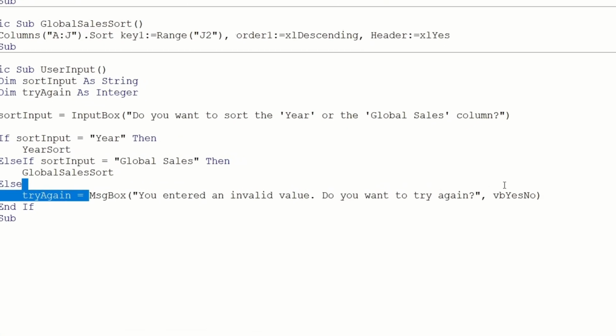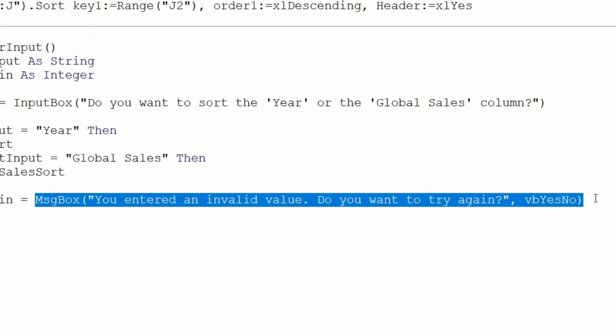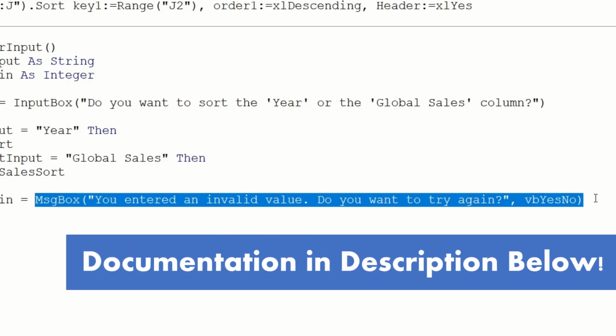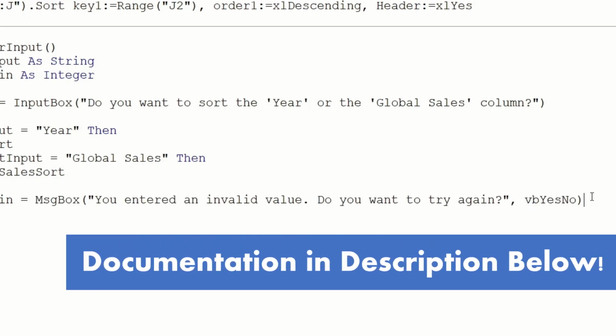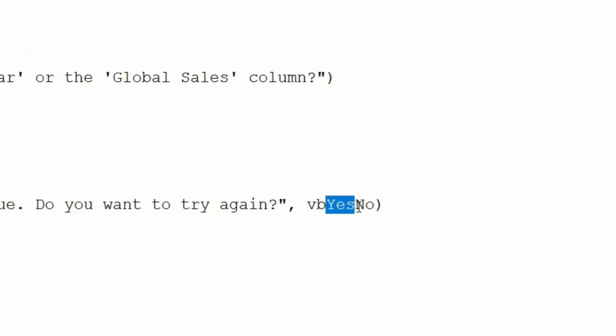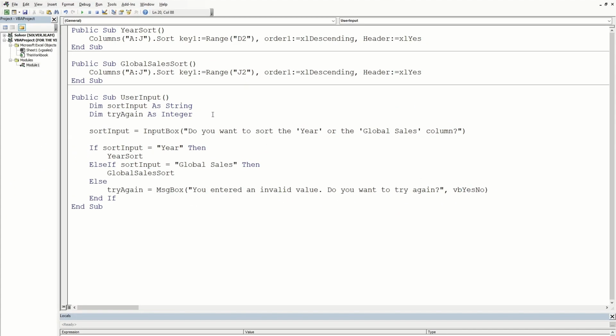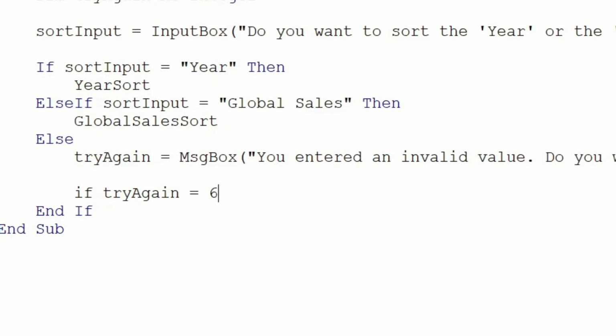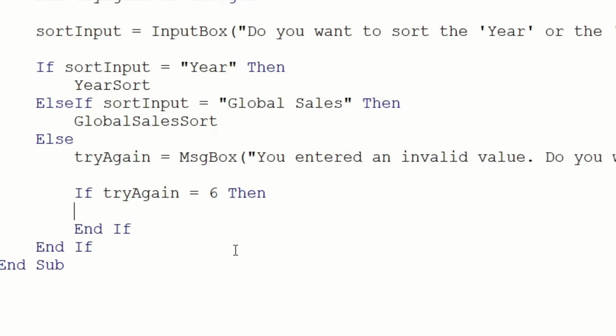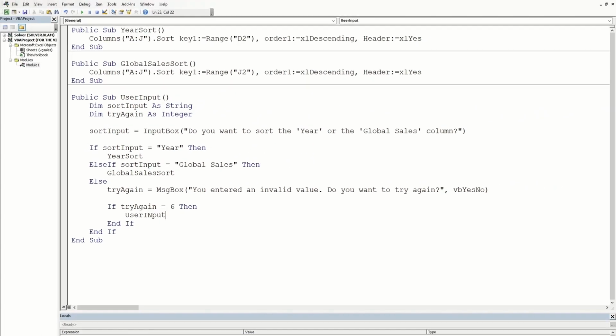And this whole message box is going to return a certain value. And if you look in the official documentation that I provided in the description below, you'll see that if the user clicks on the yes button, then it's going to return a value of 6 for whatever reason. So that's why when I declared the variable, I made it an integer, not a string. So now I'm going to say if try again is equal to 6, meaning that if the user types in a value other than year or global sales, then we're going to call the user input procedure all over again so that it runs all the way from the beginning.